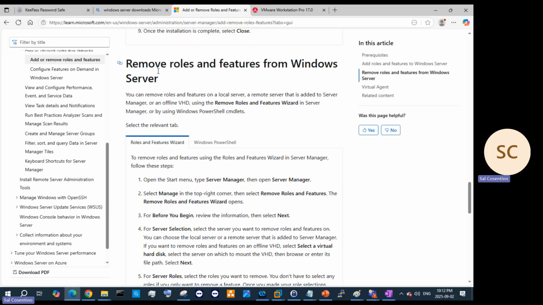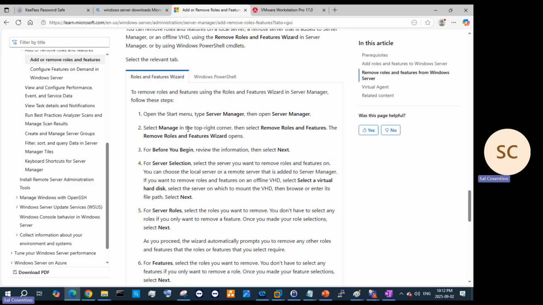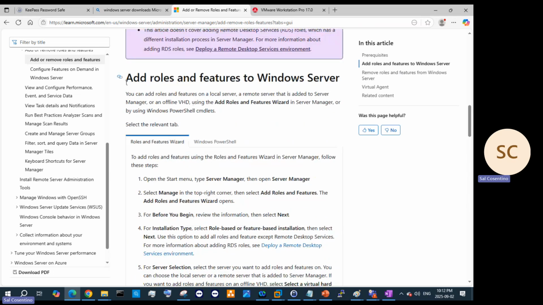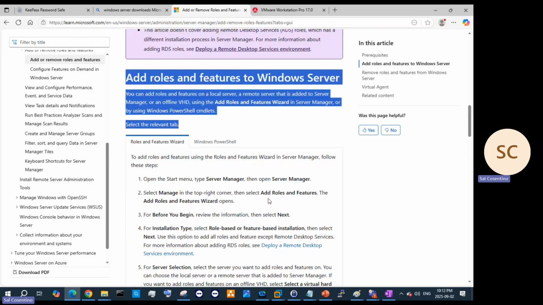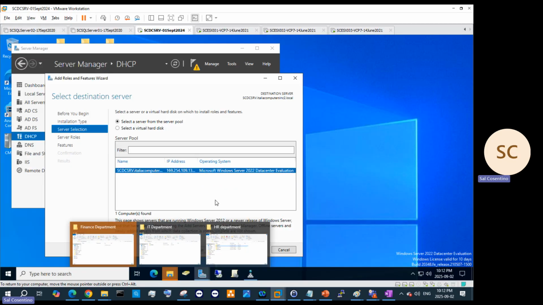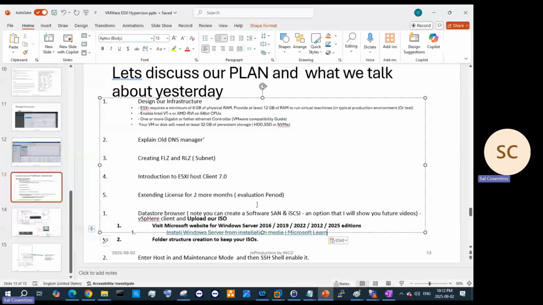So remove a role and feature, same thing. These are the instructions. You manage roles and features, et cetera. But in this instance, you are following the add roles and features, which is what I'm showing you right now. So I'm going to go ahead and copy this for you so that you guys have it, and I'm going to put this in my notes.